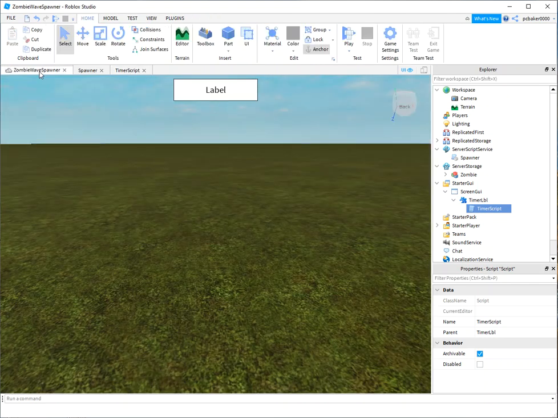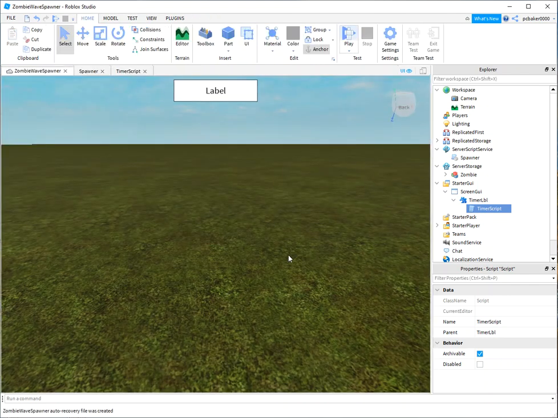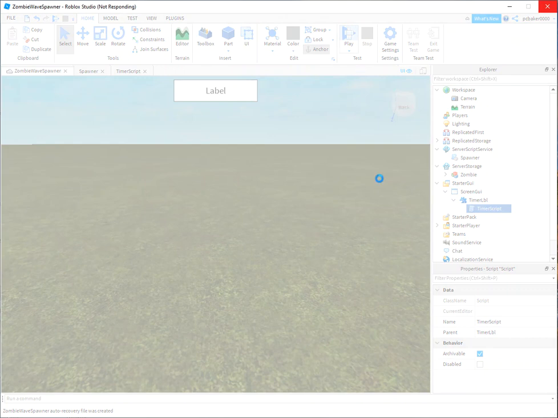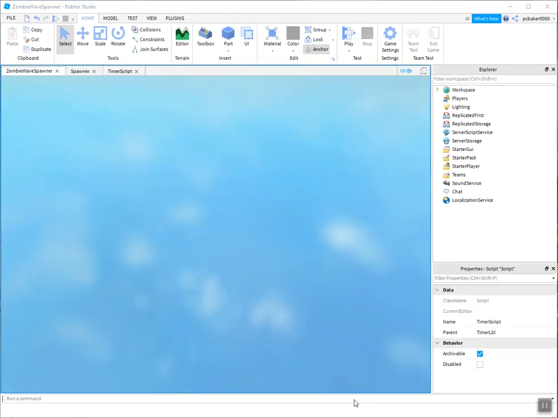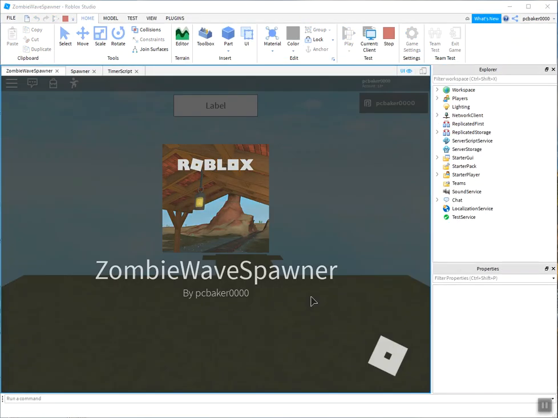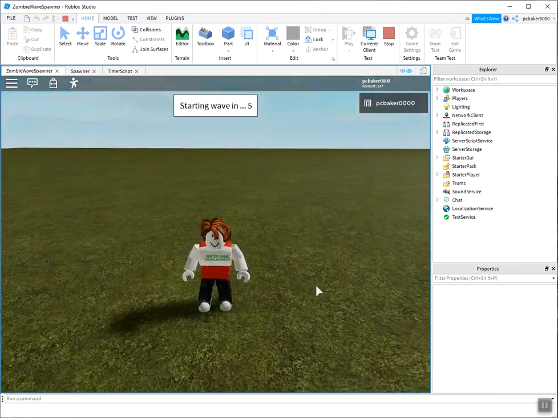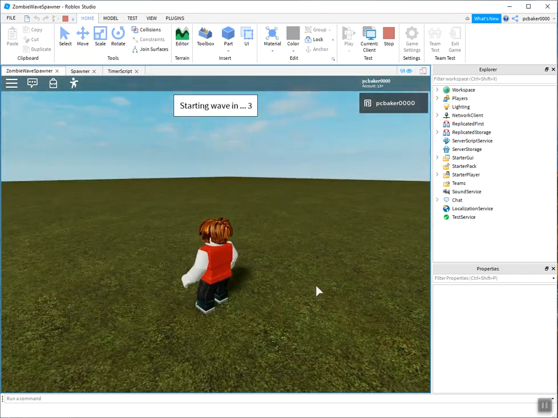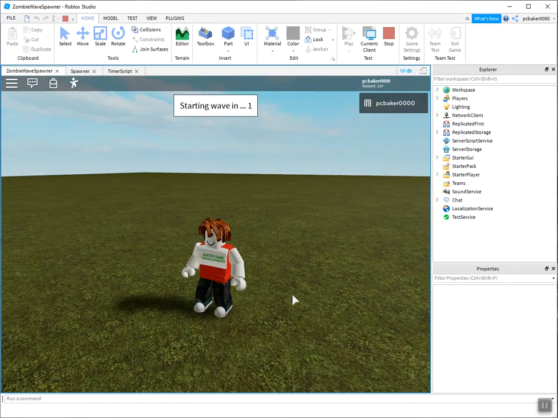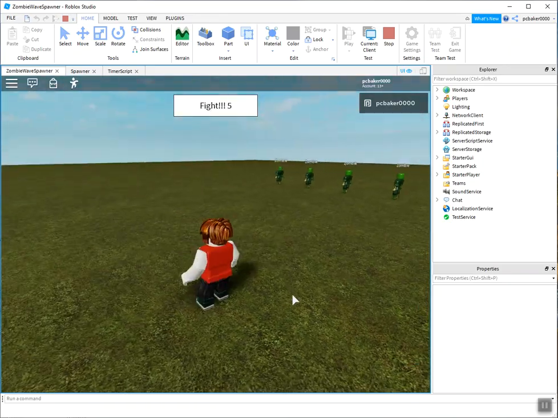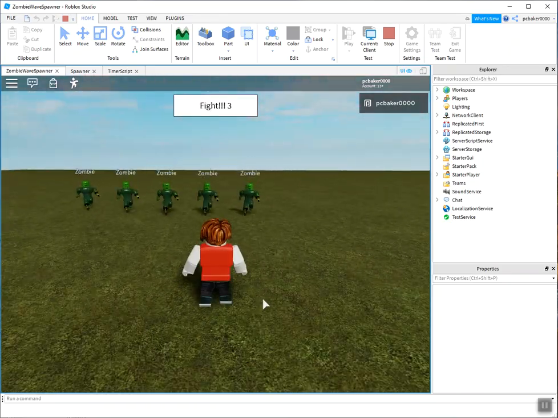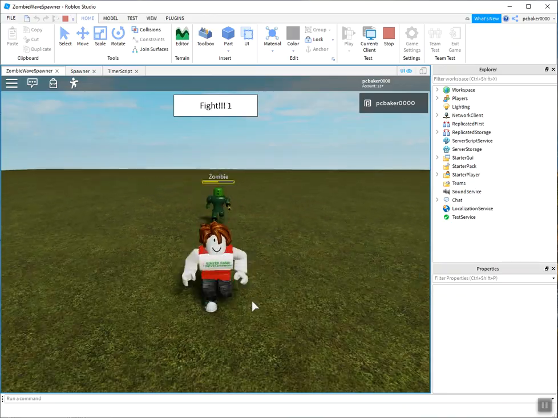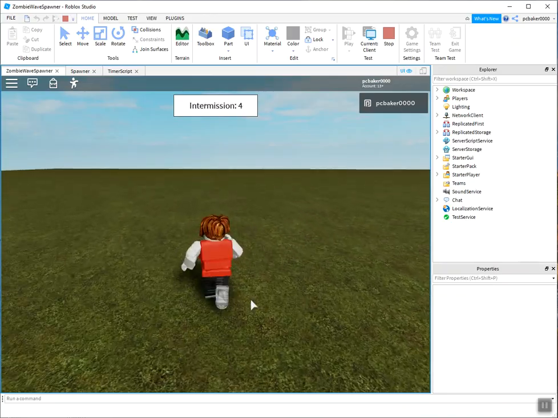Let's see what we got. I'm getting the world here. Did I press it? Oh yeah, let's hang in here. I'll pause it. And here we go. Okay, so starting in 5, 4, 3, 2, 1. Oh, there they are. And here they come. So now we have our intermission.